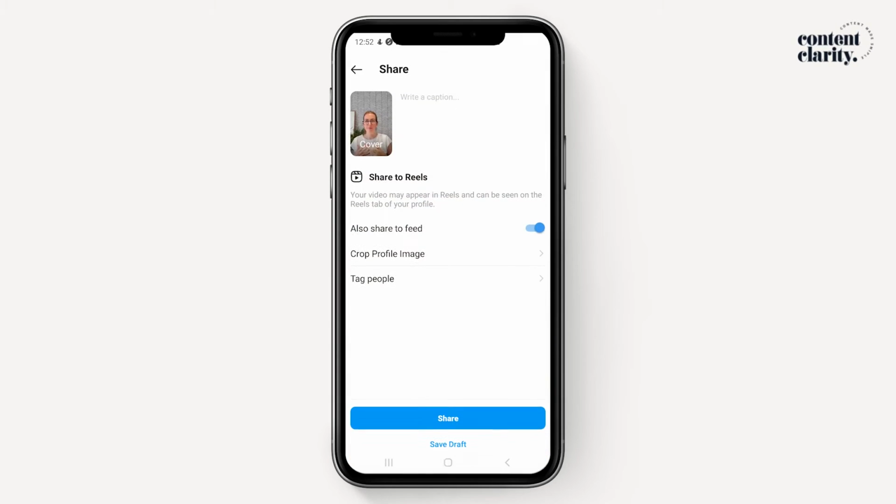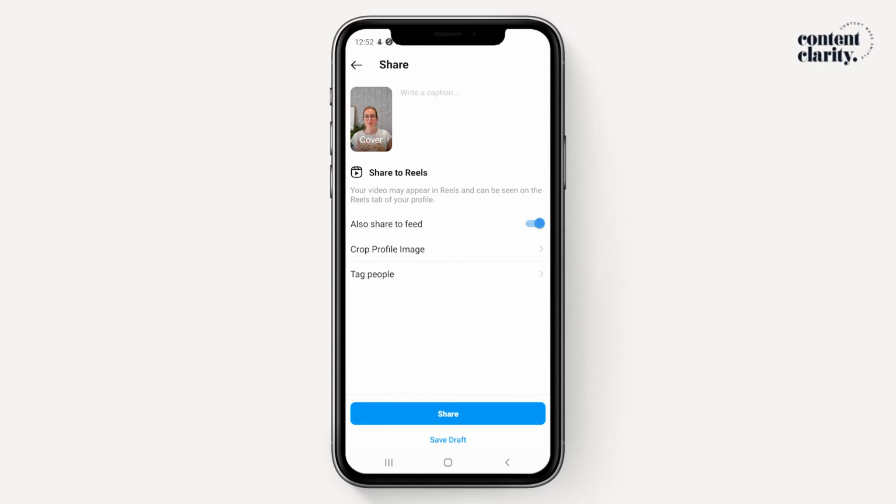Once you are completely happy with the text, you just click next and you're good to add your caption and share to your reels. So there you have it. That is how you add text to your Instagram Reels and also change the duration of that text so that it appears and disappears exactly when you want it to.